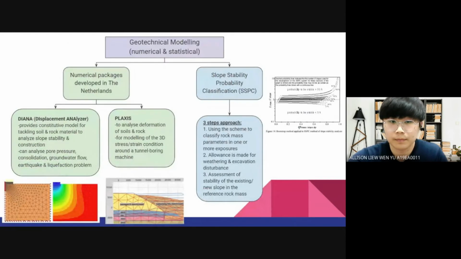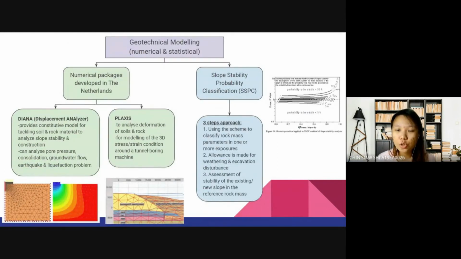Thank you. Another usage of ICT in the geotechnical field is geotechnical modeling. There are two methods of geotechnical modeling, which are numerical and statistical. The first example for the numerical is DIANA, which stands for Displacement Analyzer. This software provides constitutive models for tackling soil and rock material to analyze slope stability and construction. It can also analyze pore pressure, consolidation, groundwater flow, earthquake and liquefaction problems.